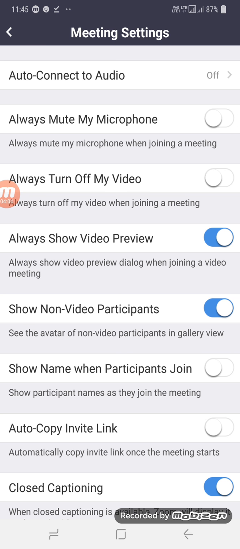Okay, if you make it on, then your microphone will always be off. You will not be able to talk, so you just keep both these options off so that your microphone as well as your video will be always on whenever you join any meeting.